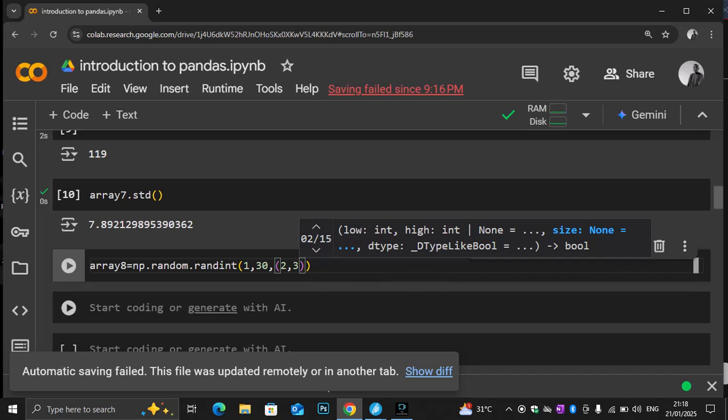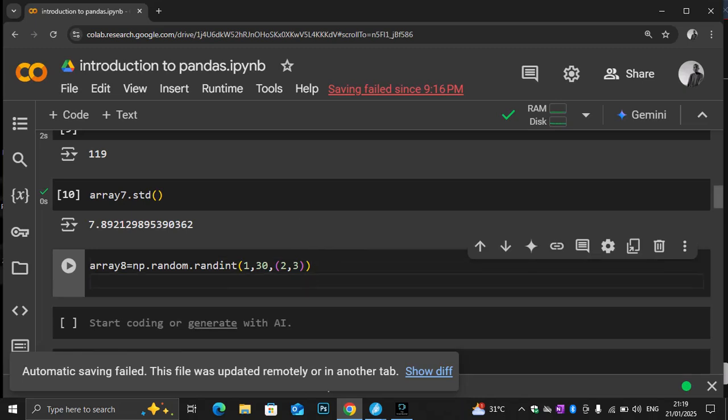When it prints it out, the first number will be 2. Let's say the row will be 2, while the column will be 3. So let's run this and see the output.